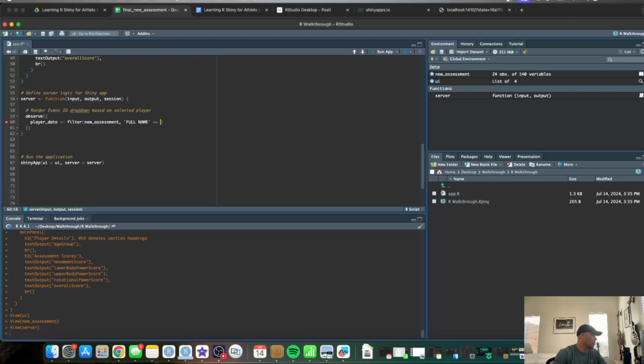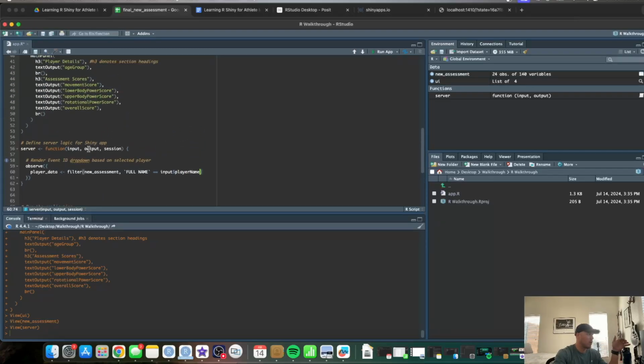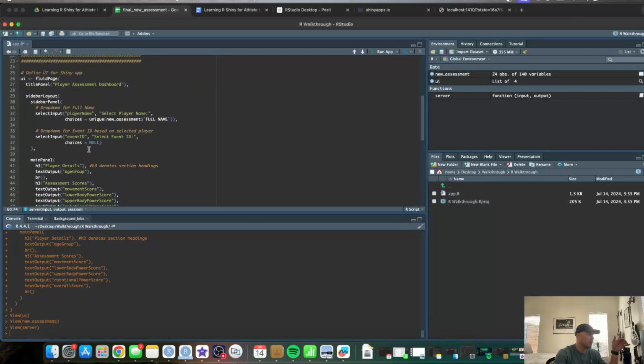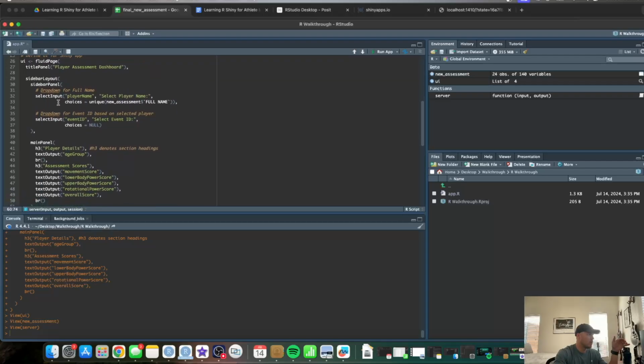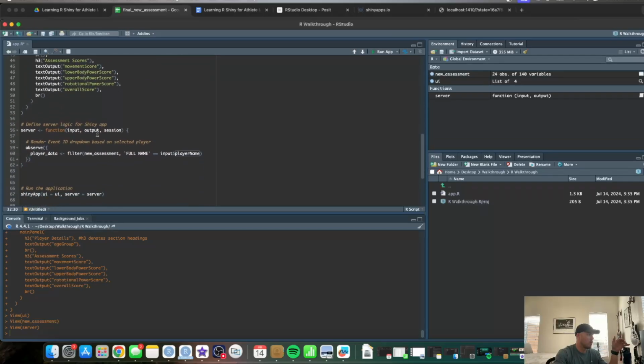We want that equal to the input, and we bring in our dollar sign, of player name. Remember that we had player name up here from earlier. Selected input, player name right here. So that is our select input, which is what we're bringing back here. Observe player data, filter new assessment, and full name. The input is the player name. So we're saying you are observing the player name selected.